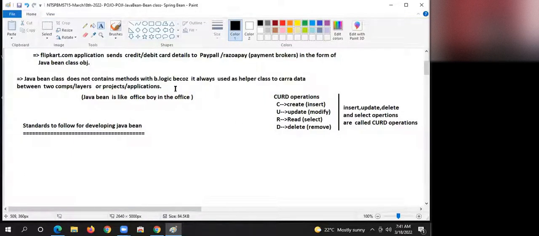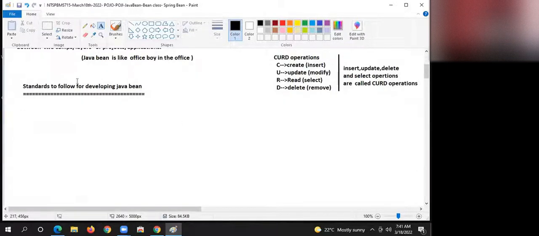Java bean can send data between two projects which are both in Java. If they are not in Java, you cannot think about working with Java bean. You should think about using XML or JSON. Okay, guys. Right, boss. Shall we get into the discussions, guys?